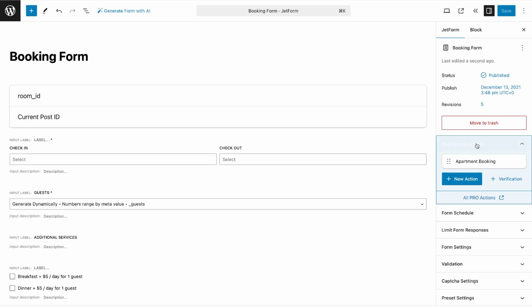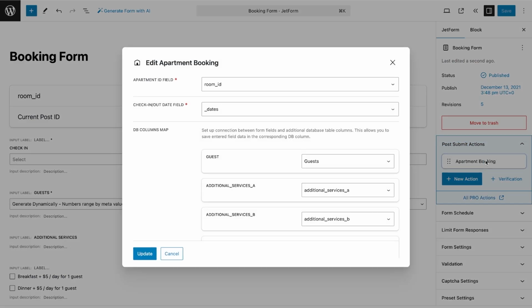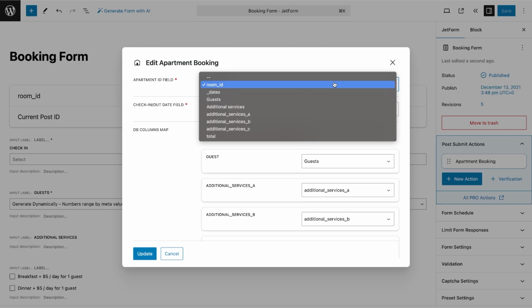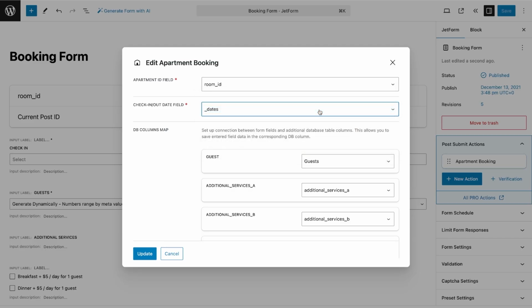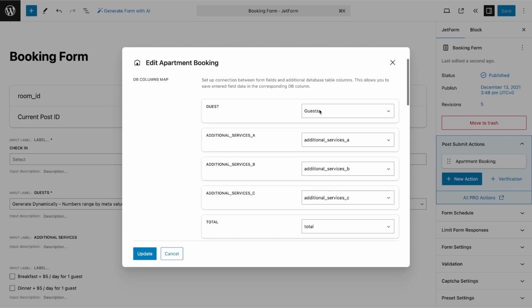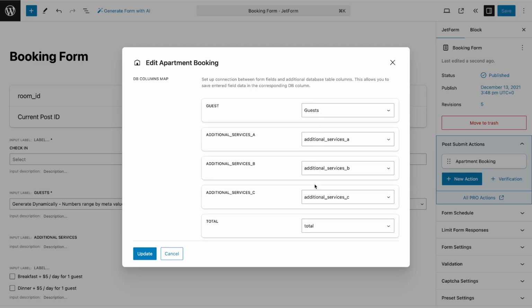Let's go back to our form. We are almost done with it. All we have to do is add the action. Set up required fields. Hidden field for apartment ID and dates field for check-in, check-out. In database columns, we bind the field from the form to the column in the bookings we created.